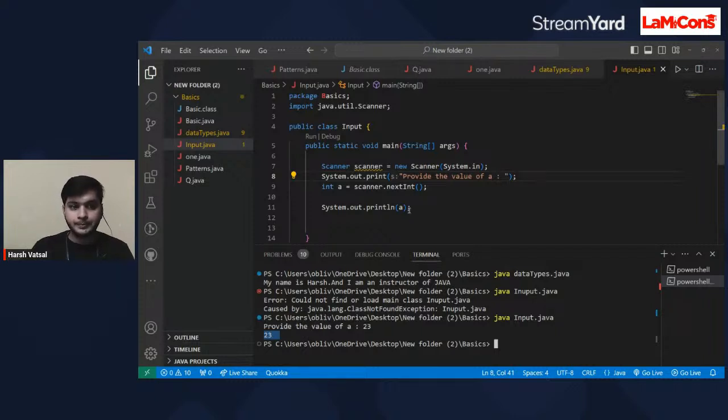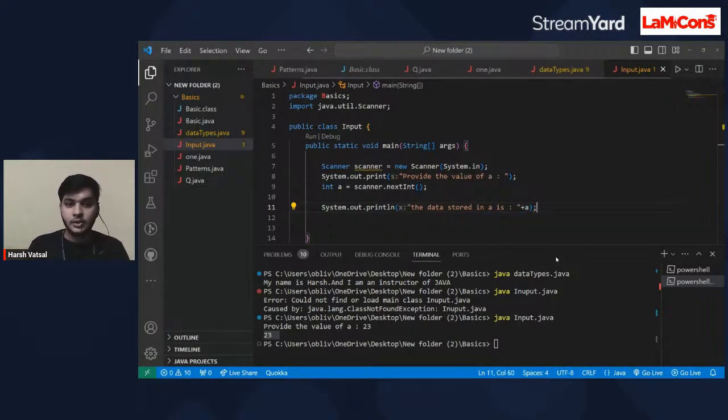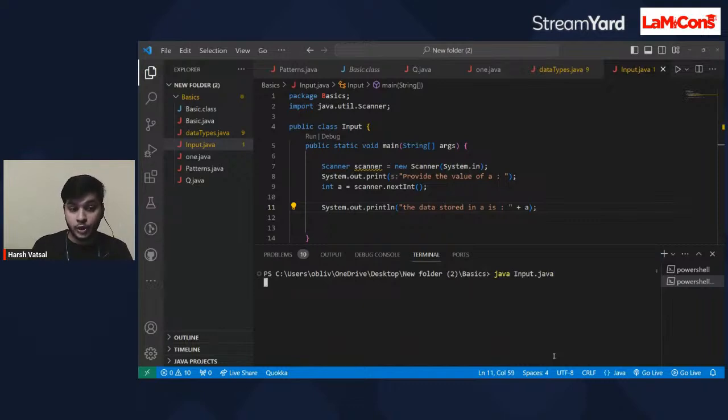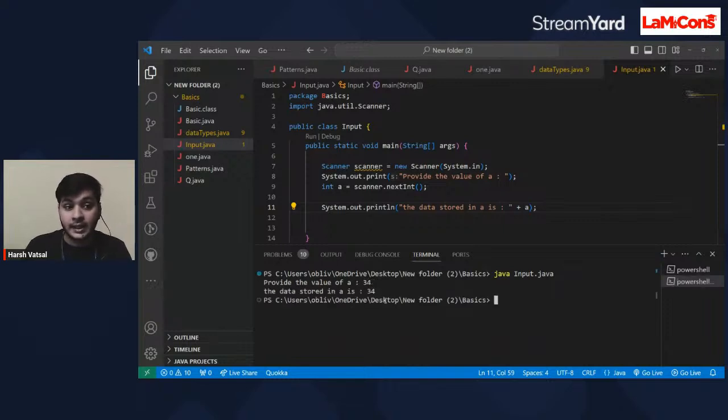Not at all a problem. So for proof, we write the data stored in a is, and concatenate the string with other data. Let's clear this and run Input.java. Provide the value of a, and we write 34, and on the second line the data stored in a is 34. The data you store here is going to be stored.